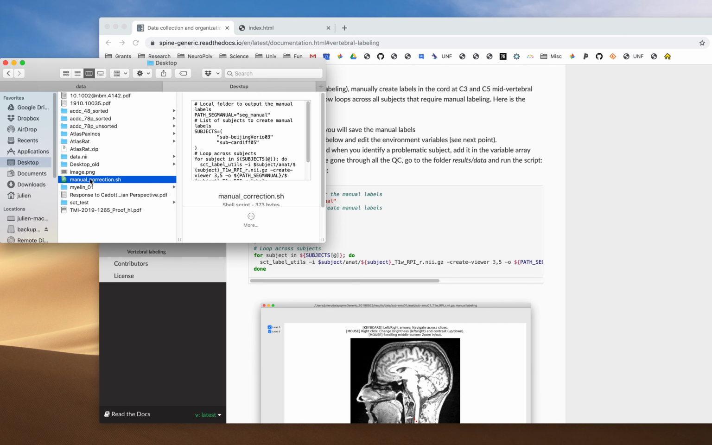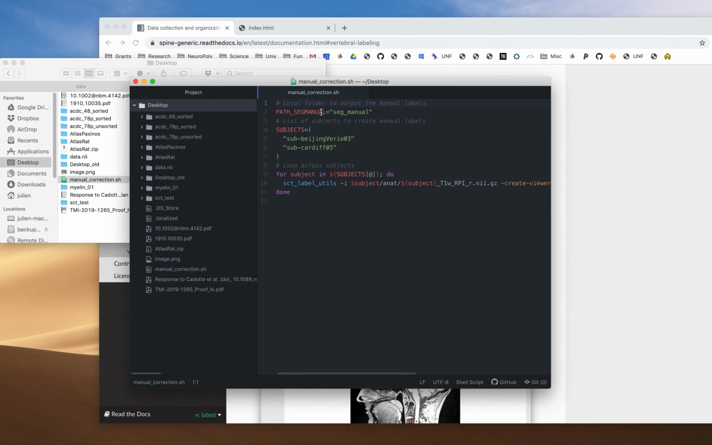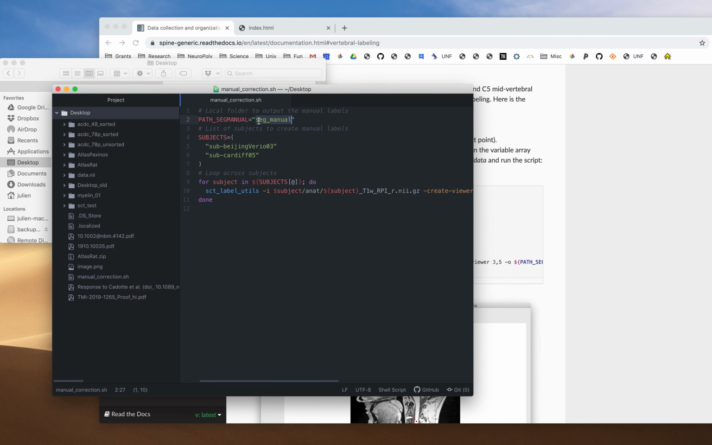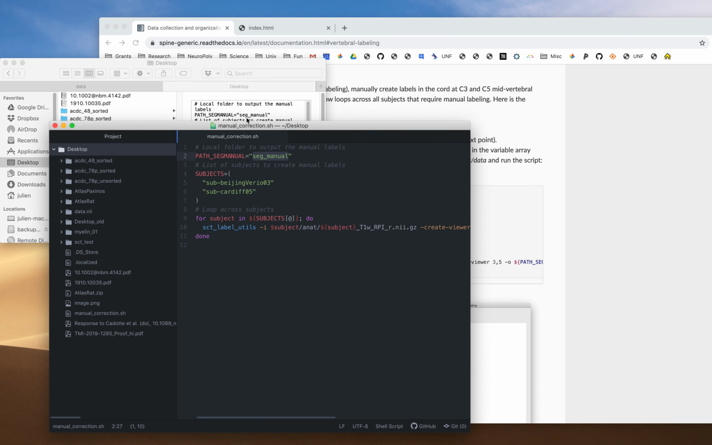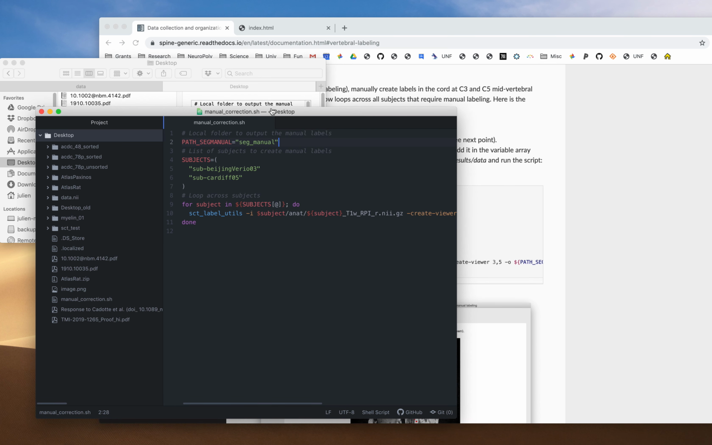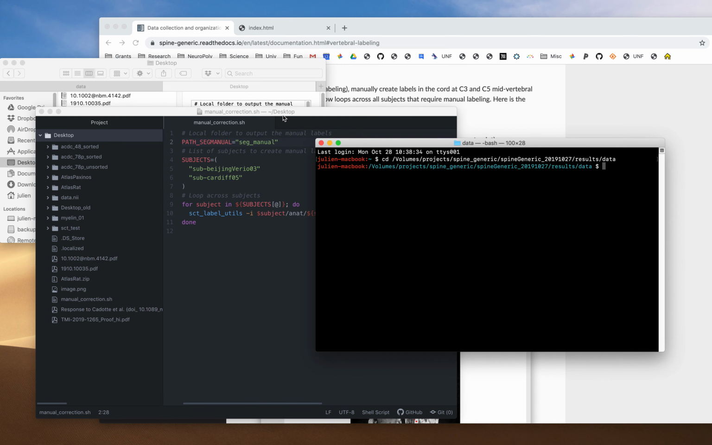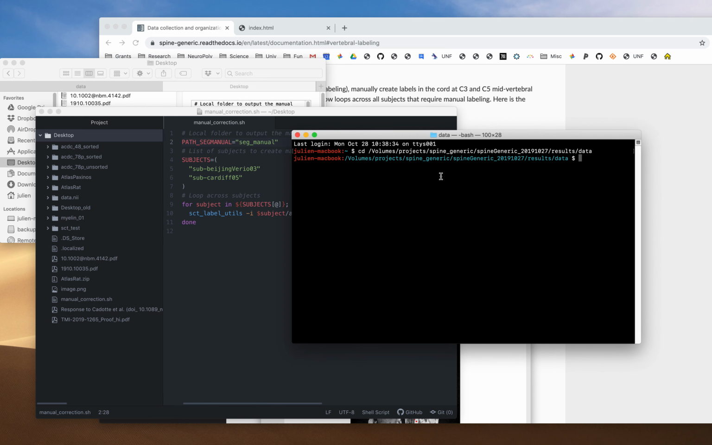Another thing that we need to clarify also is the path segmanual. So this is basically the path where the manual segmentations, or the manual labels, will be created. Okay, so now it will be created locally where I run the script. So maybe we want to put it somewhere else, or let's just leave it here for now. So segmanual. So that's my terminal window. I will call this script sh and then desktop manual correction, enter.